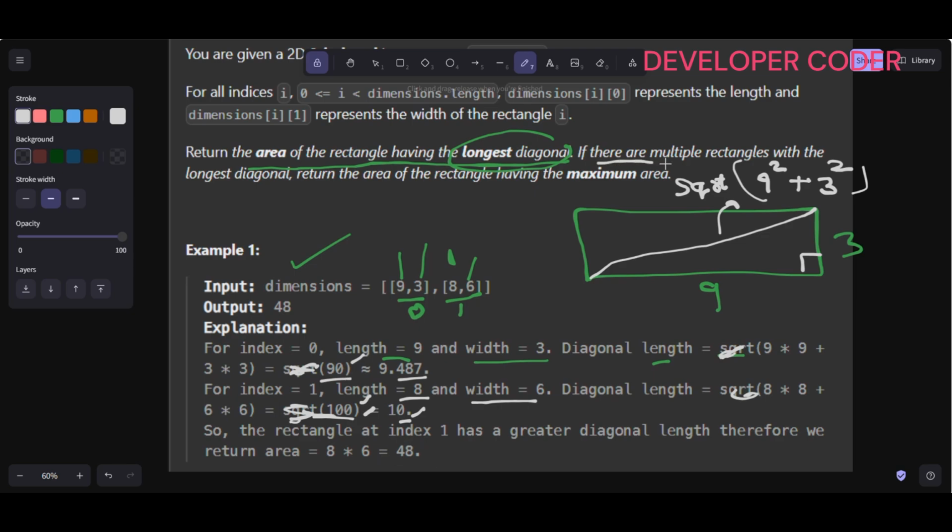One more thing: if there are multiple rectangles with the longest diagonal, then we have to return the area of the rectangle having the max area. Even if the diagonal length is the same, let's suppose here also 10, here also 10, then we have to return the max area among them. Longest diagonal first, then find the area. But if the diagonal length is also the same, then also find the area.